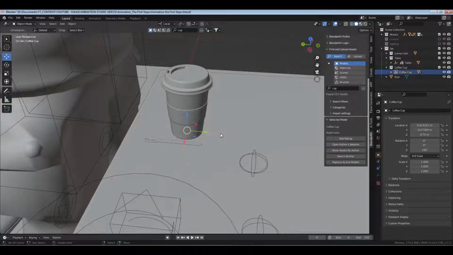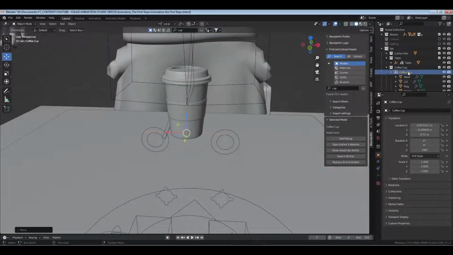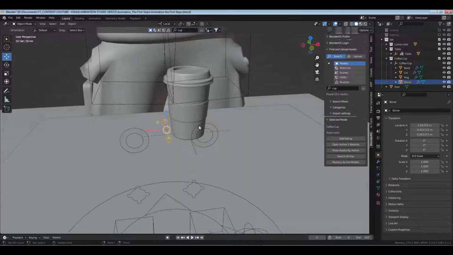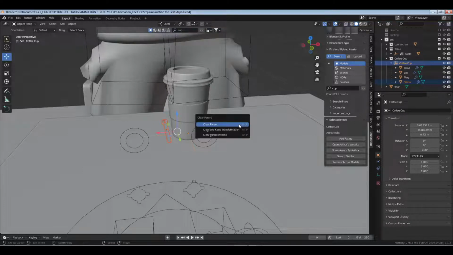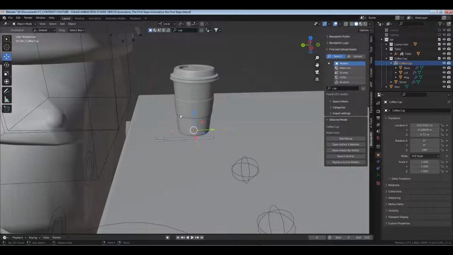We have everything set there, but I don't want the stirrer to move with the object. So I'm going to click this object, hit Alt P, and clear parent with keep transform, because I want to move this cup. The cup is attached to an empty called coffee mug, because you see the band, the lid, and the mug.